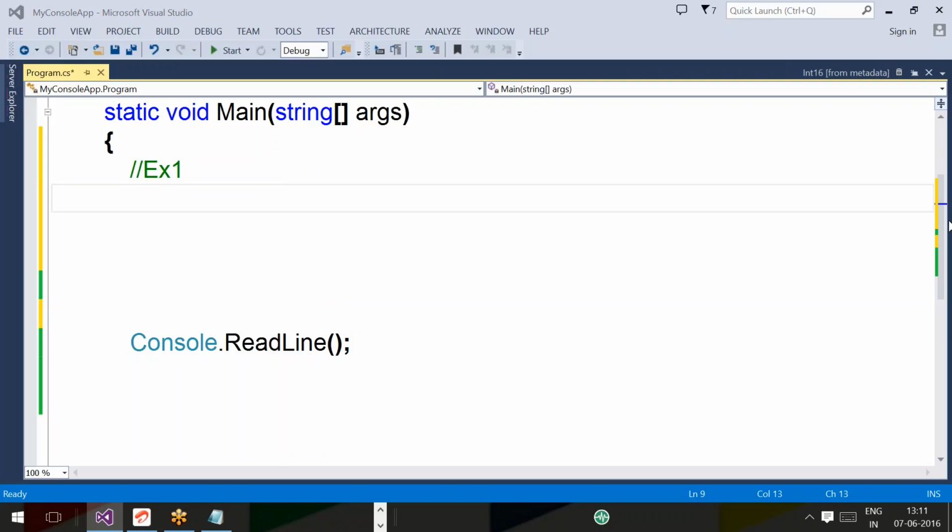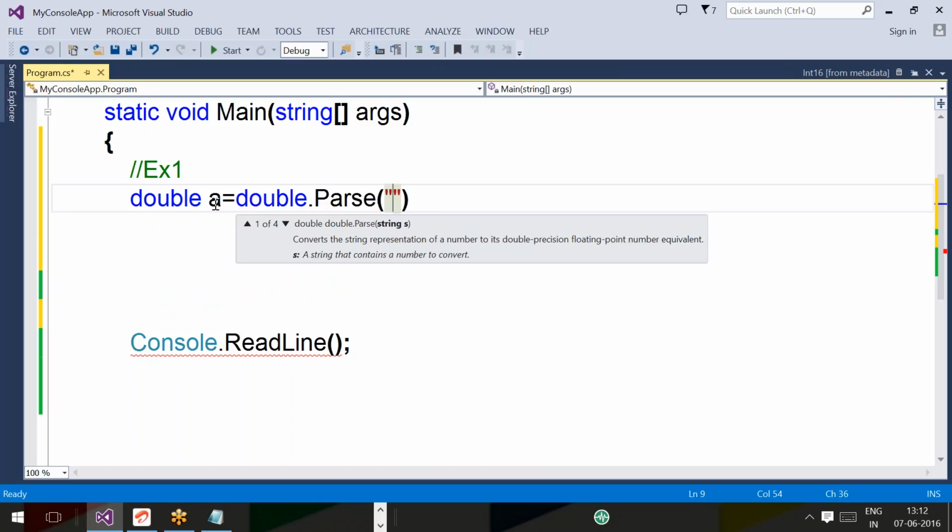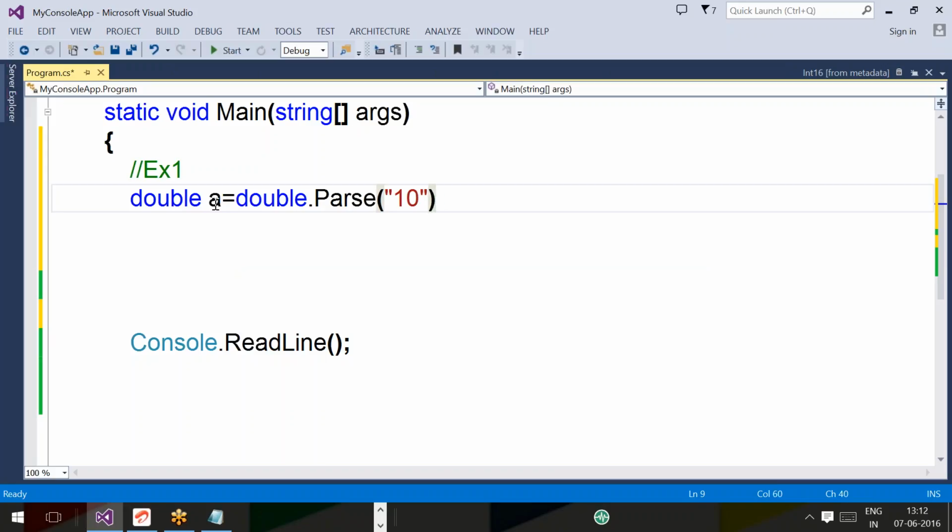Renuka, come on. Example 1, string to double. Double variable a is equal to double dot parse of, in double quotes, some value, 5.2 some value. But you can write 10.5, let's say. Double dot parse of 10.5 like that.